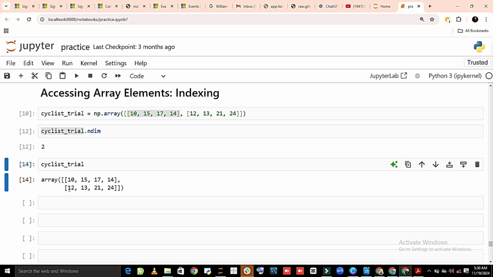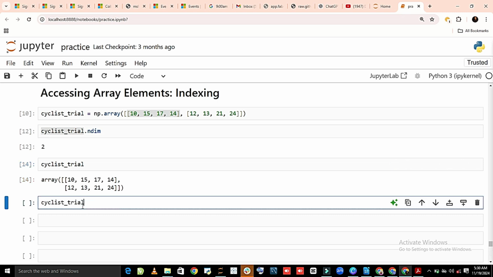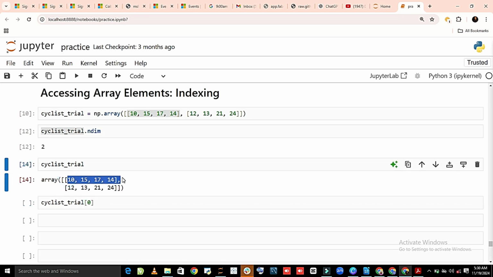So let's say I write 0, what does it mean? It means I want to get this first index number. Let's run it. So you can see, all right, I can still get the second one, same thing. If the first one is 0, the index of the second one will be 1. Okay, so like that. This is how we can access elements or lists in an array. So this is the first step to accessing elements using indexing.